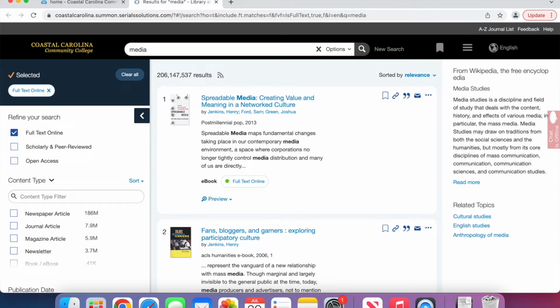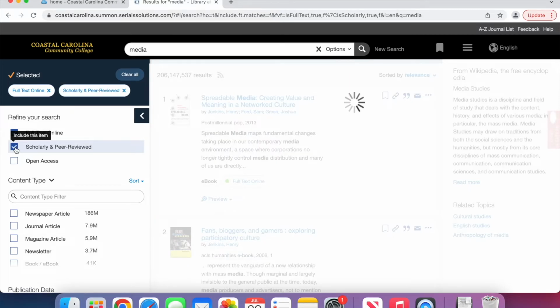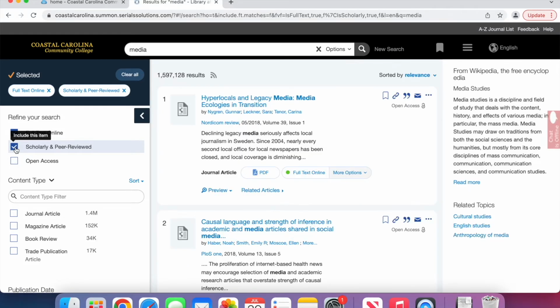That can be really intimidating. So I'm going to show you some steps you can do to lower your result number to match exactly what you're looking for and make it a little more welcoming. Over here on the left, we have our filters. One that we always want to make sure is clicked is scholarly and peer-reviewed. And that cut a lot, 199 million.